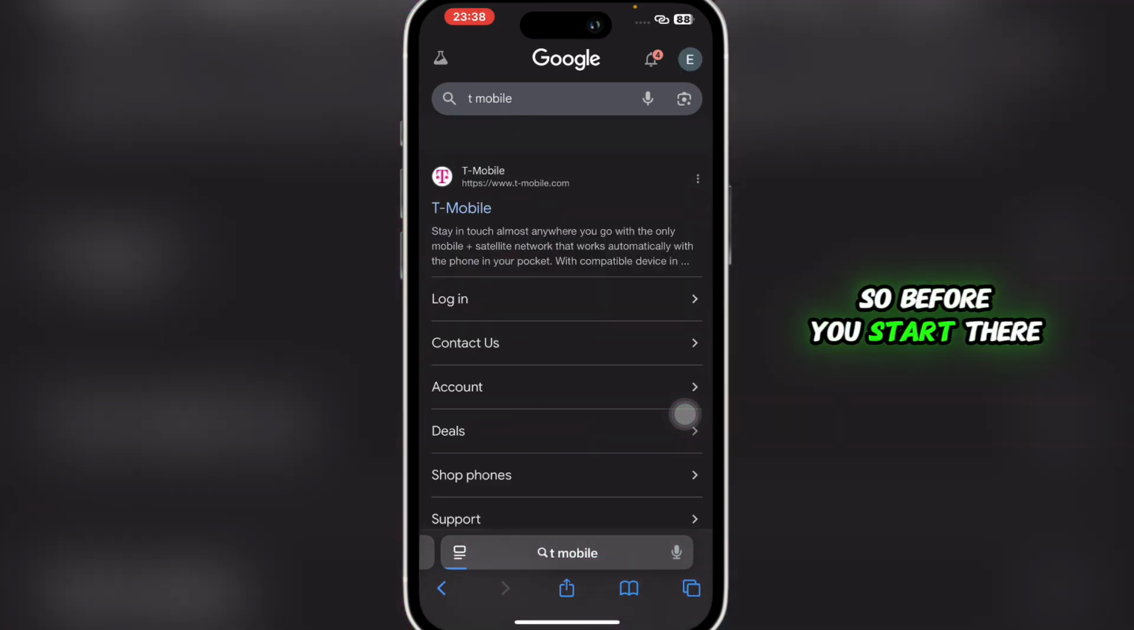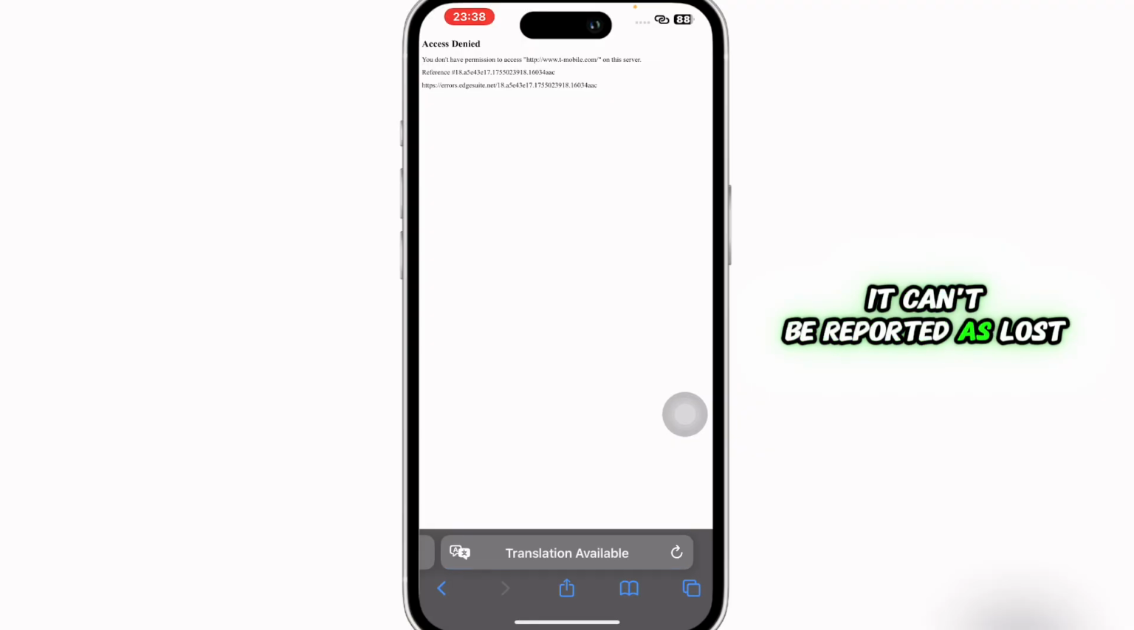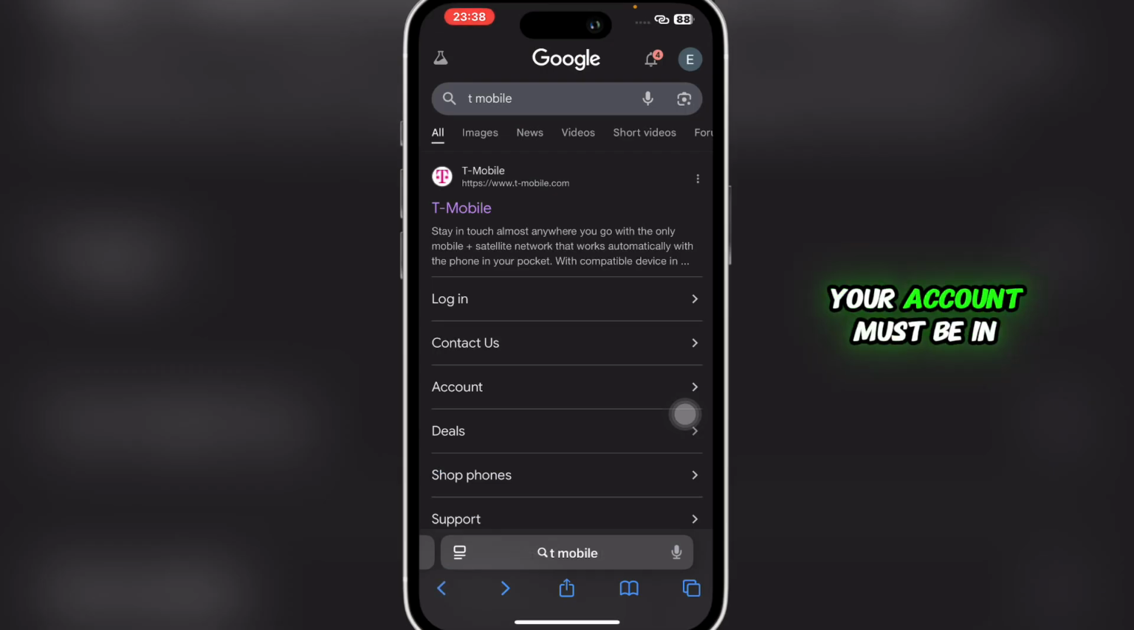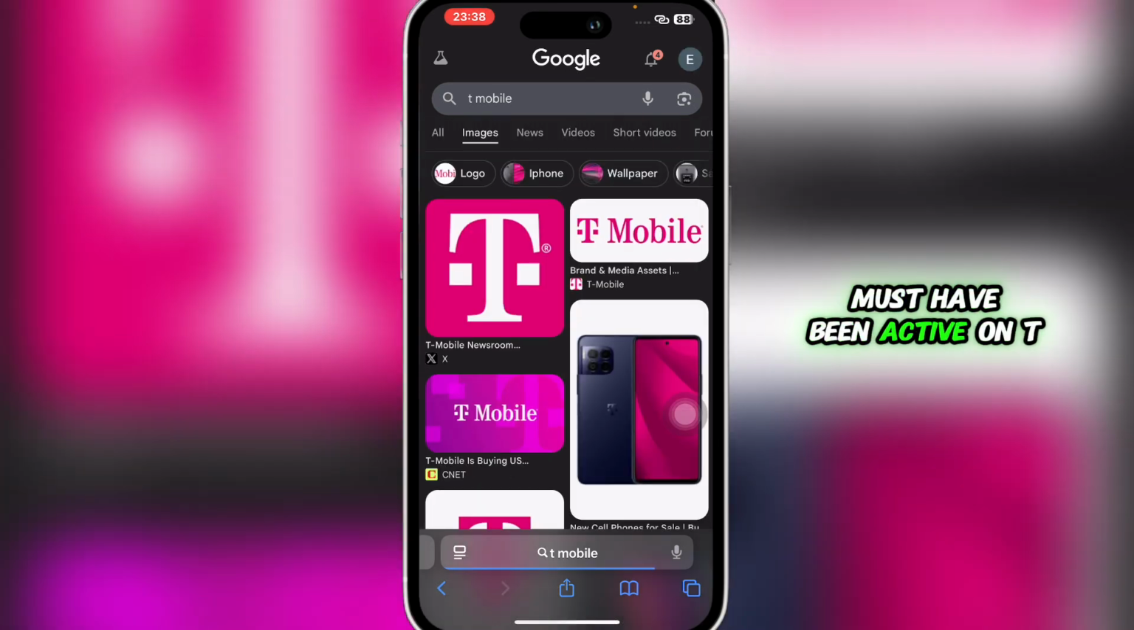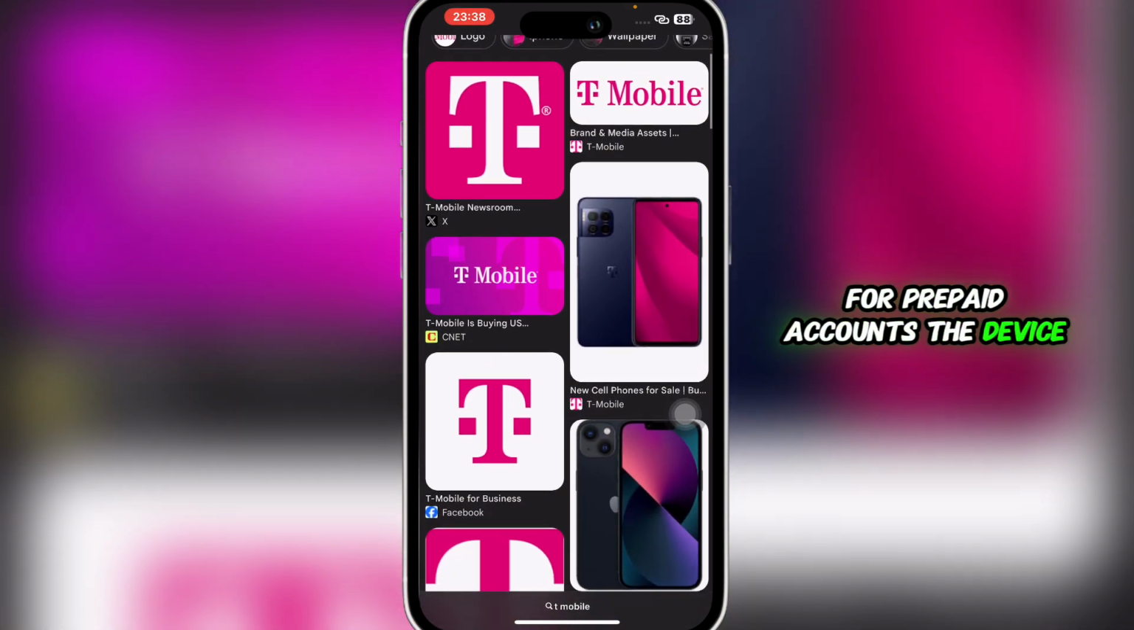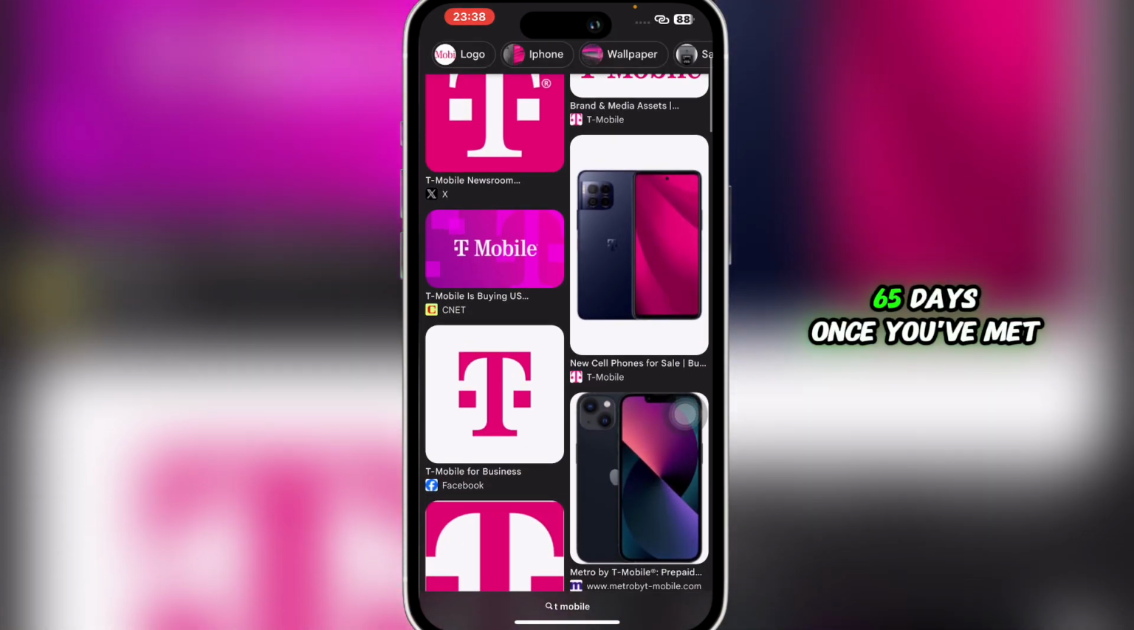So before you start, there are some requirements you need to meet. The phone must be originally sold by T-Mobile. It can't be reported as lost or stolen. Your account must be in good standing. For postpaid accounts, the device must have been active on the T-Mobile network for at least 40 days on the line you want to unlock. For prepaid accounts, the device must have been active for at least 365 days.